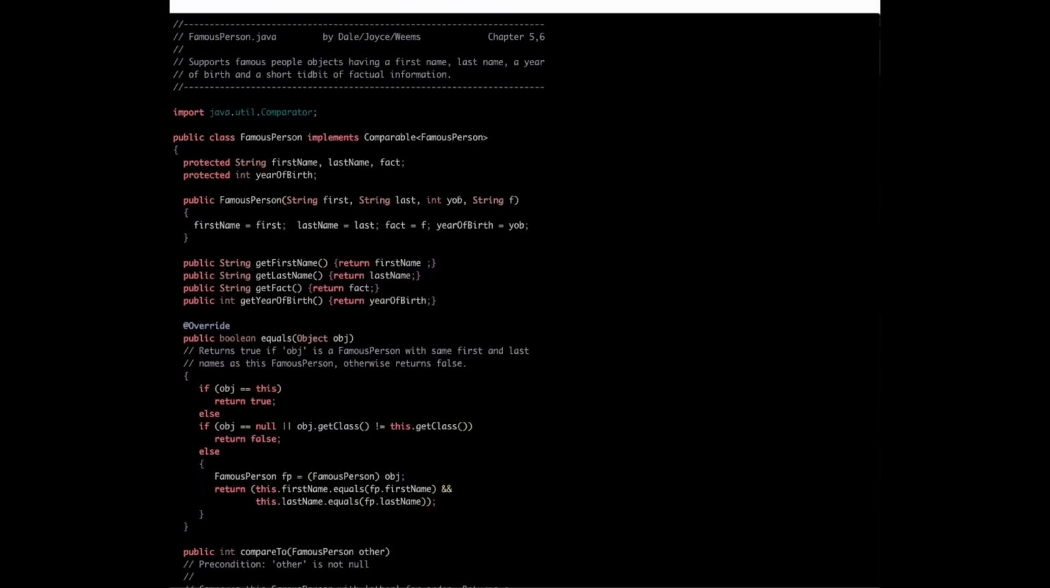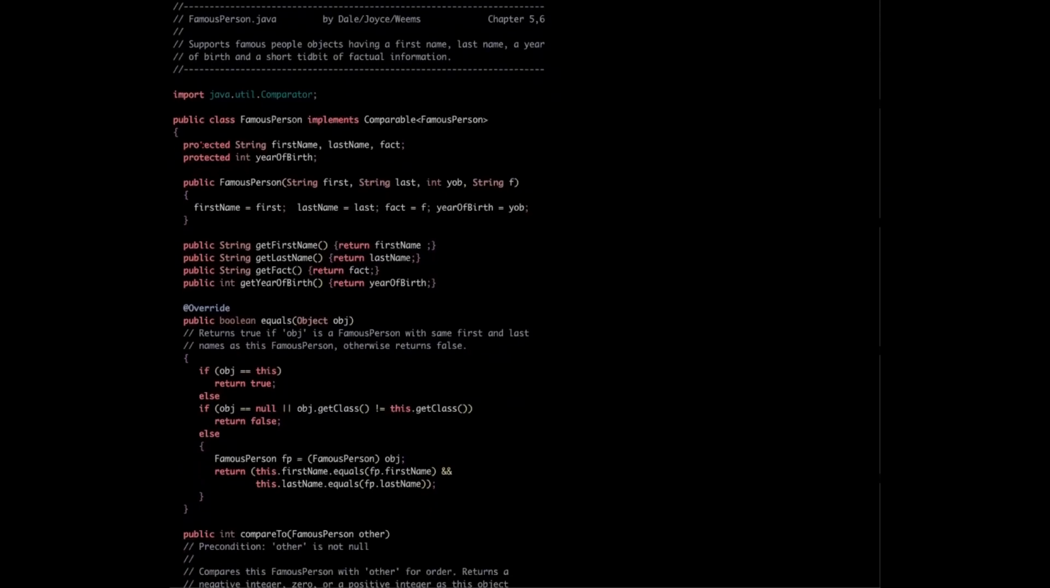So this famous person looks like this. You have these main attributes. Actually, there's more. There's one more called fact. The standard constructor basically initializes the first name, last name, fact, and year of birth, plus the standard accessor methods that get you the first name, last name, fact, and year of birth of the famous person object.